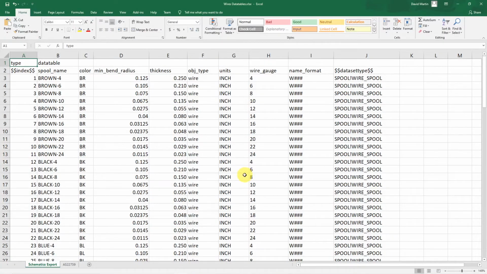So here I am in Microsoft Excel. I've imported the CSV file. It has a standard format. The top line, the first line of every data table that's used in Creo Schematics has to have the standard words type followed by data table. And then the second row, we have the different columns over here.